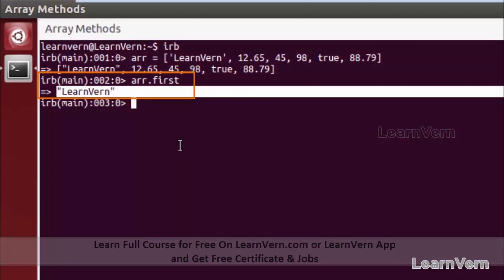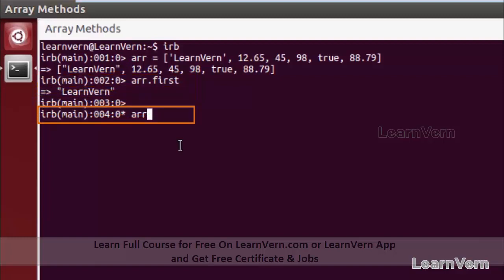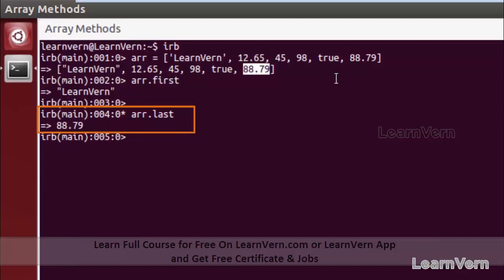Suppose I want to access the last value of the array. For this I need to write the last method. So my array variable name dot last method, and that will return me the last value, that is 88.79. Here is the last value. So this is how we can get the first and the last elements from an array.